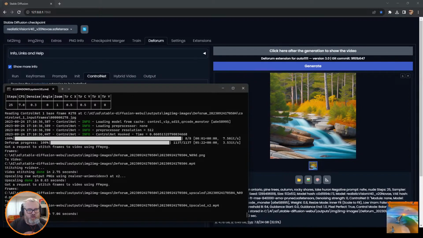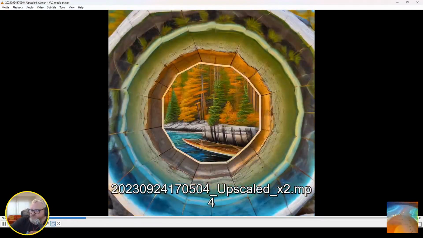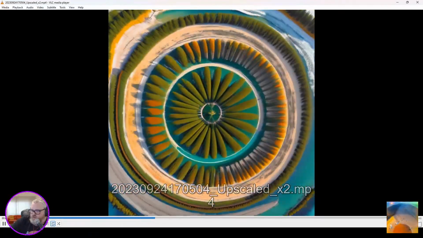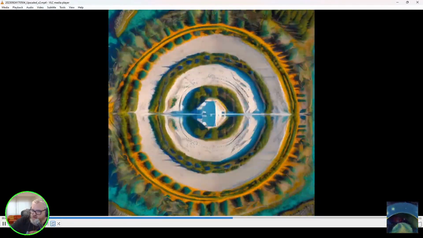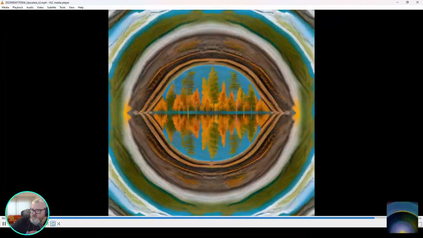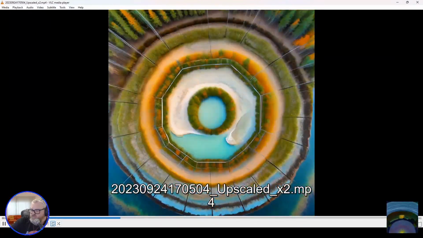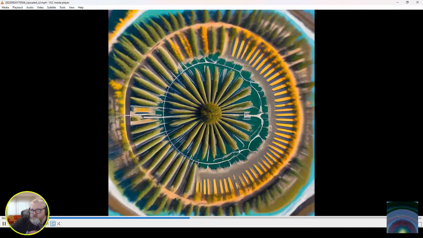there it is. And let's have a look at it. That's really cool. I think with a higher strength, we'd get more coherent stuff, but I actually really like the sort of zaniness of it. It's really cool. Again, nature and geometry.